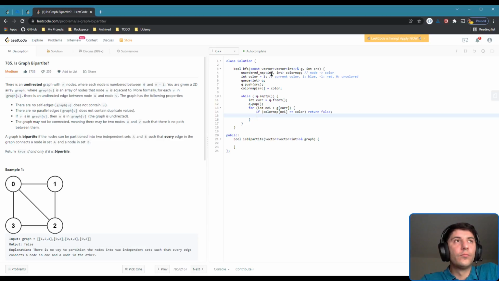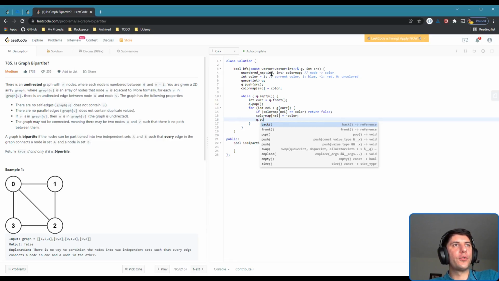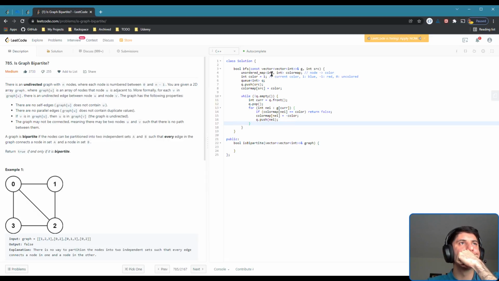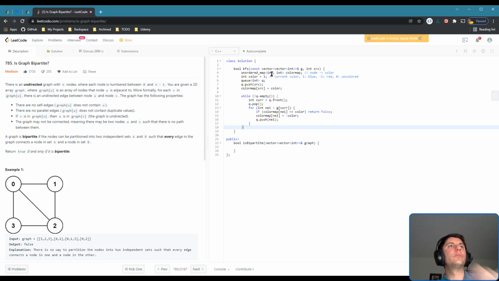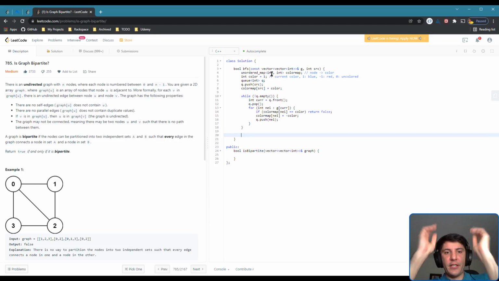Otherwise, color map of this is equal to minus color, and queue push neighbor. Yeah. At the end, we can return true.